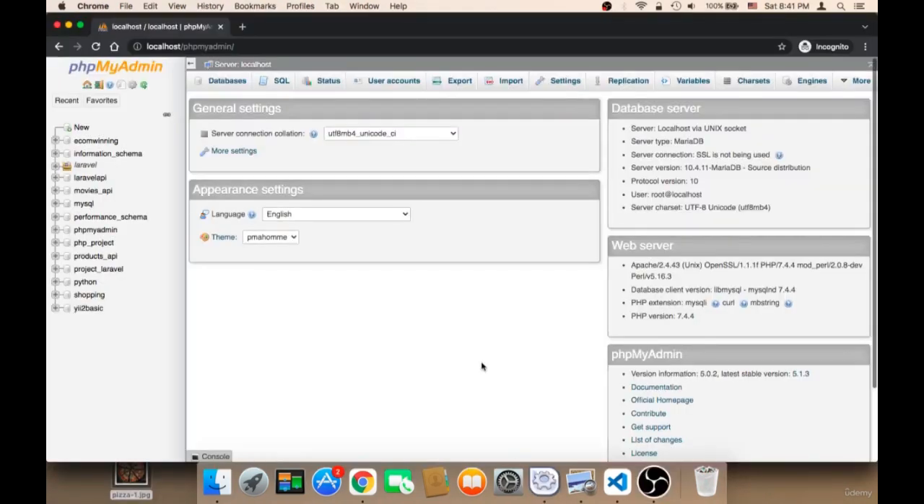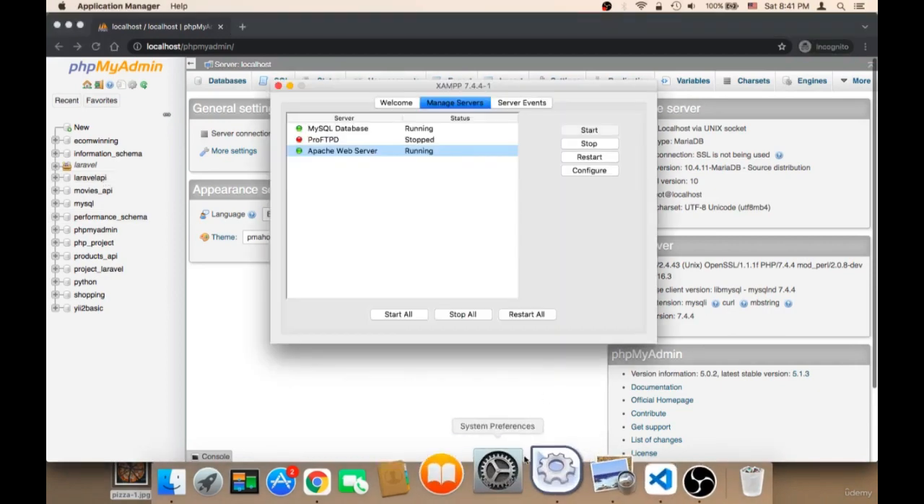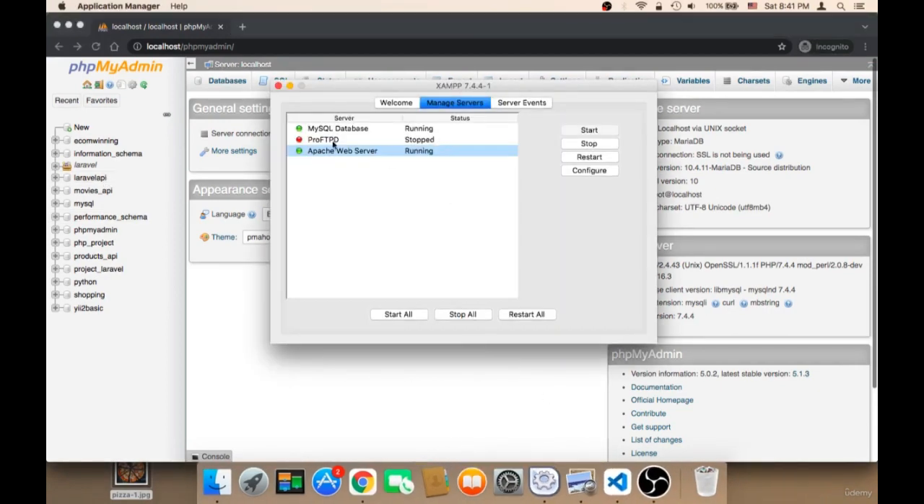Welcome back. Now it's time to learn how to add products to your database. So in order to add a product to the database, the first step is that you need to make sure that your Apache web server and MySQL database both are running. So make sure that they are running using them.